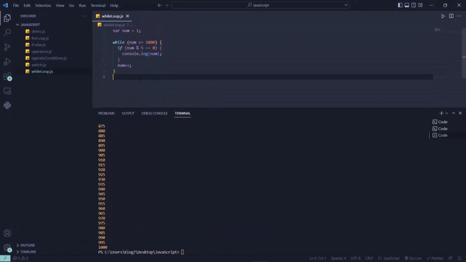Anyways, that was all about the while loop. So make sure to practice while loops. In the next video, we're going to talk about the do while loop.